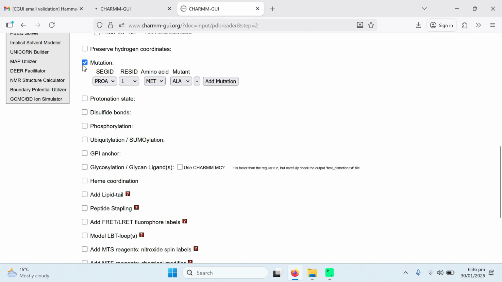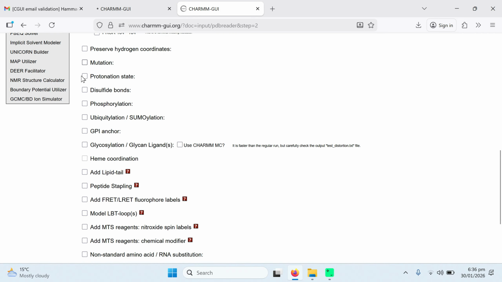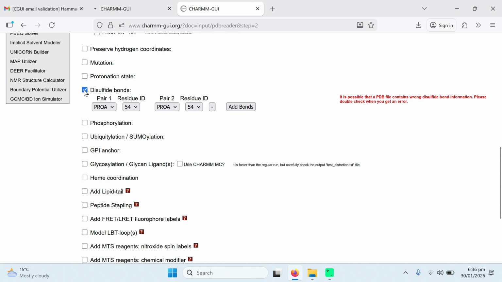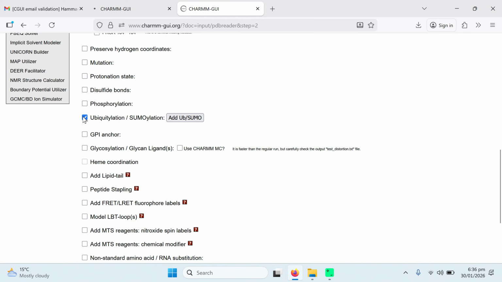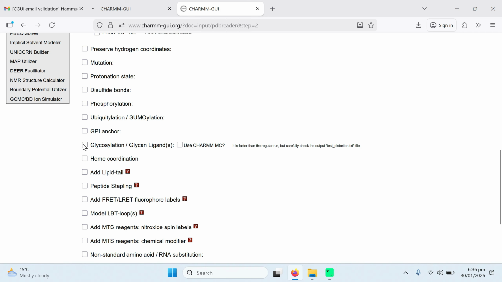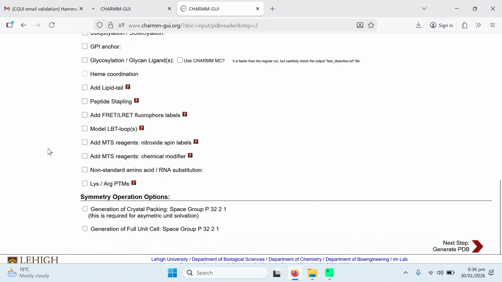These are some more options. Preserve the hydrogen coordinates. If you have any mutation, please mention it, or you can mutate the methionine to alanine. You can also change the protonation state. You can add or delete the disulfide bond. You can make the phosphorylation. You can ubiquitinate it, or you can use glycosylation. Then you can use the heme coordination.